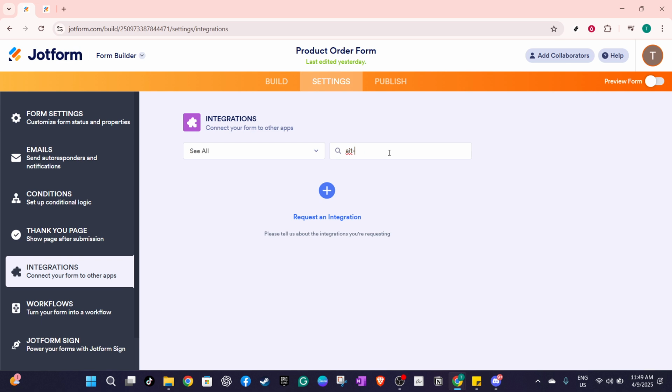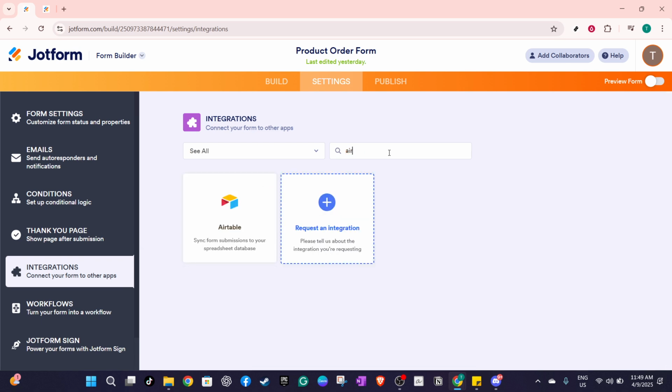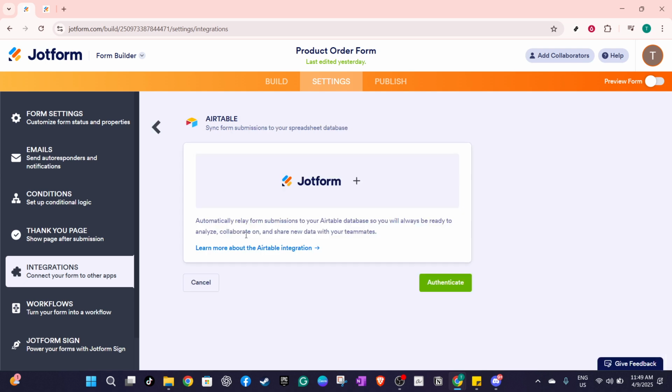Next, you will see an option to authenticate your Airtable account. Clicking on this will prompt you to log into Airtable if you're not already logged in. Make sure you grant the necessary permissions when prompted, as this allows Jotform to access your Airtable data and perform the integration smoothly. Once authenticated, you'll need to select the Airtable workspace where you want the data to be sent. Choose the appropriate workspace and grant access so that Jotform can sync the form data to your selected Airtable base. This step is crucial because it determines where your form submissions will appear in Airtable.